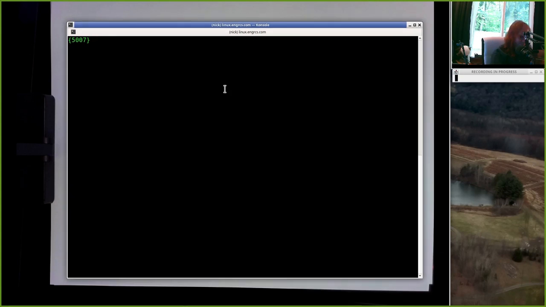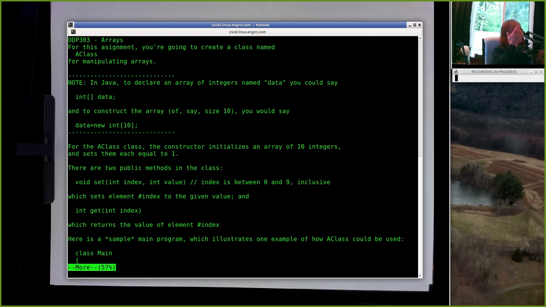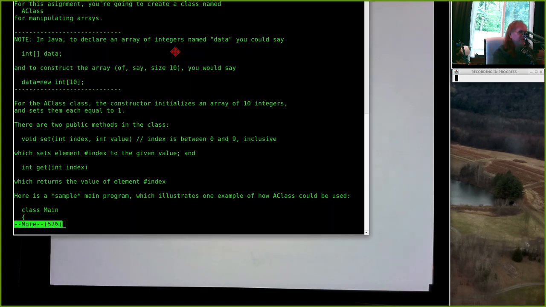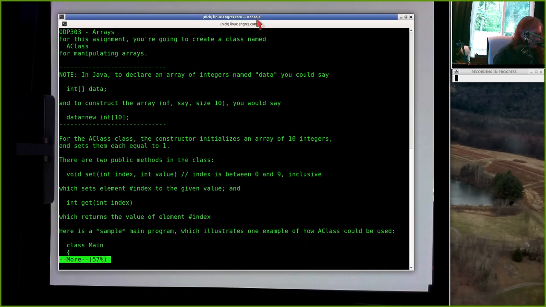All right, so let's take a look at ODP 303. This is an ODP involving arrays, or if you like, we can talk about K-maps. You're writing a class named A class, right? And it's going to contain a private array of integers, which I'm just calling data as an example, right? So I'm going to say int[] data.